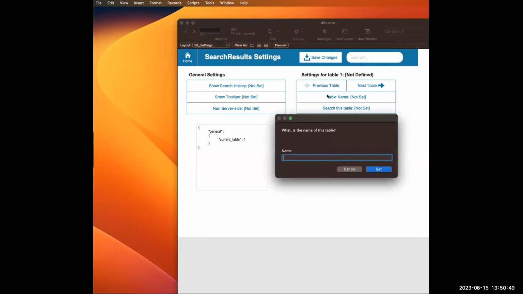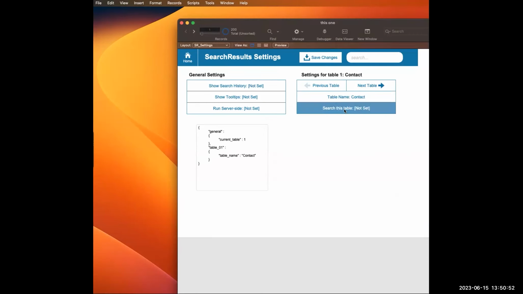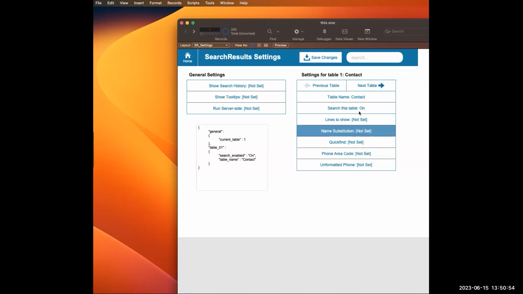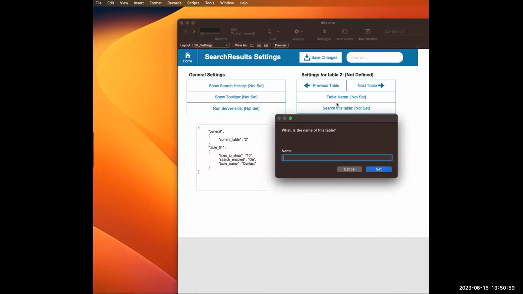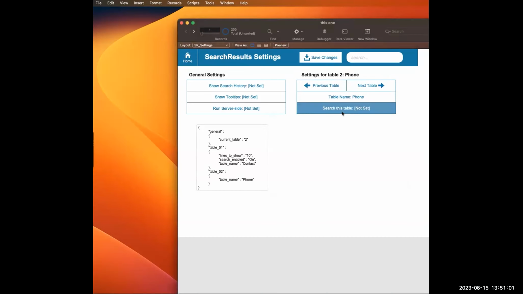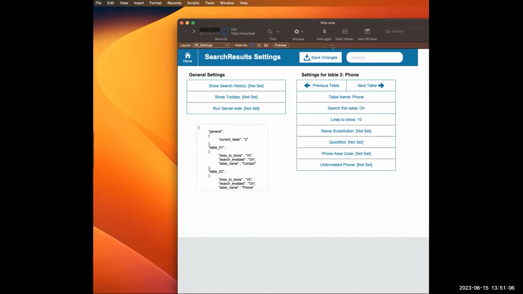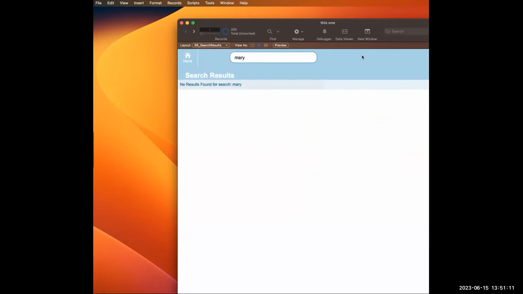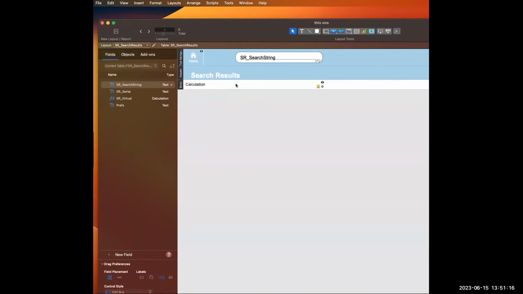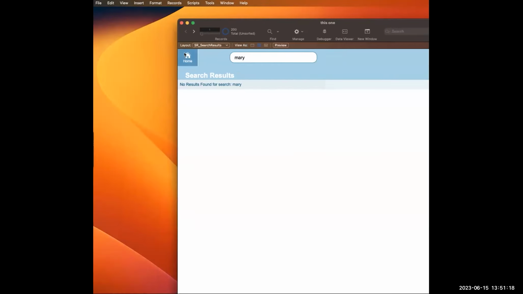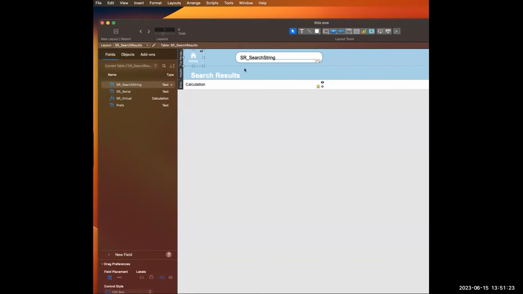So this table is contact. I want 10 results. This table is phone. I want 10 results. That's it. Then save and search and cross your fingers, and no results found. So finger crossing did not help me in this case. Law of demos. Oh, this is a button that goes nowhere.